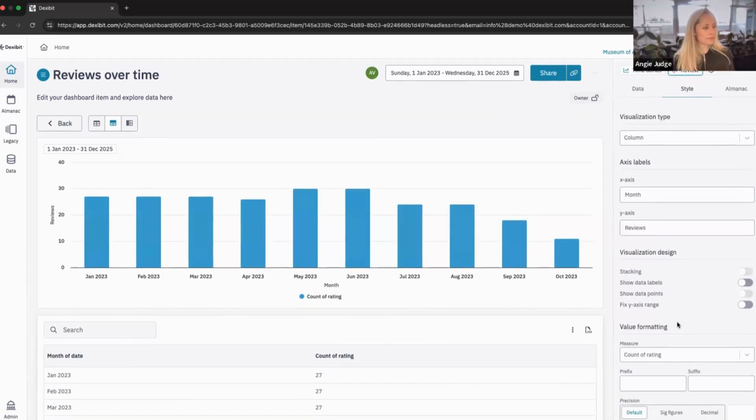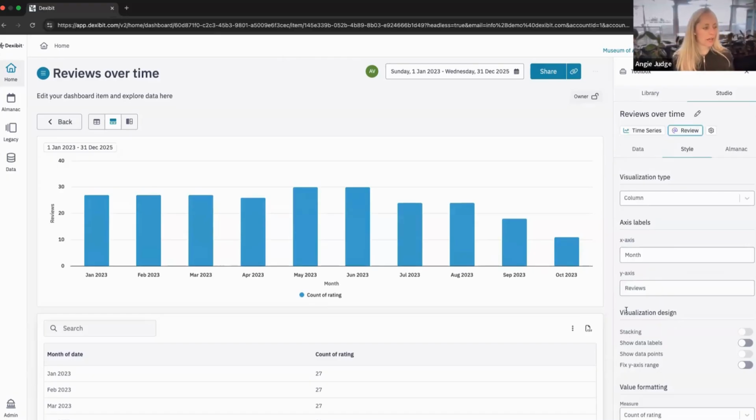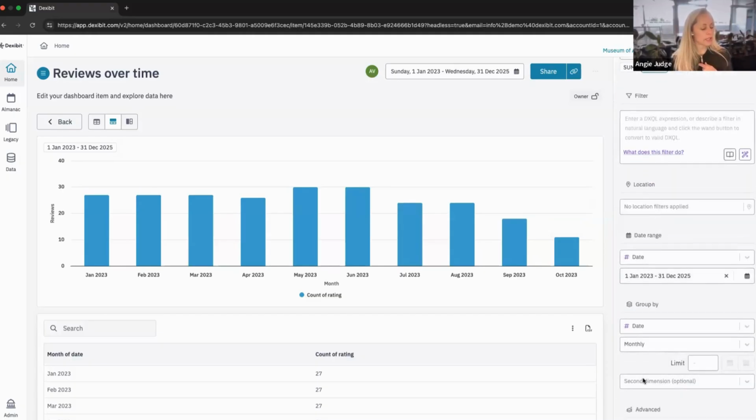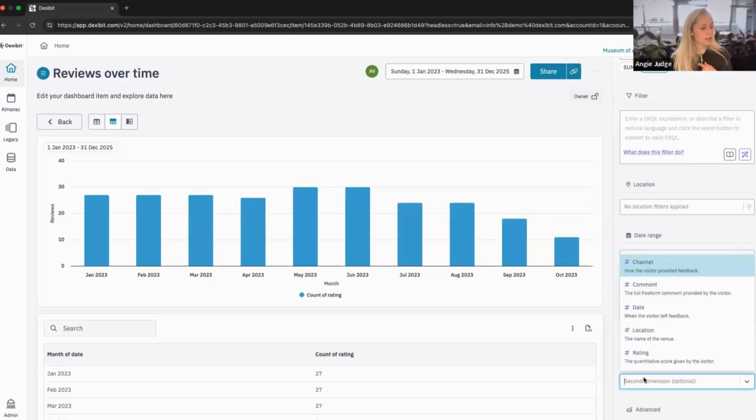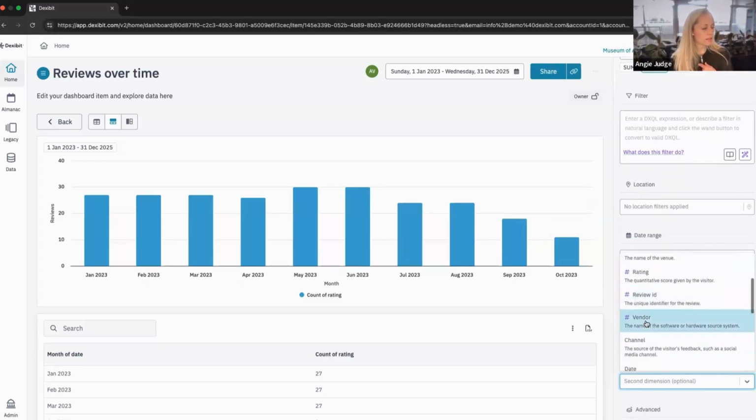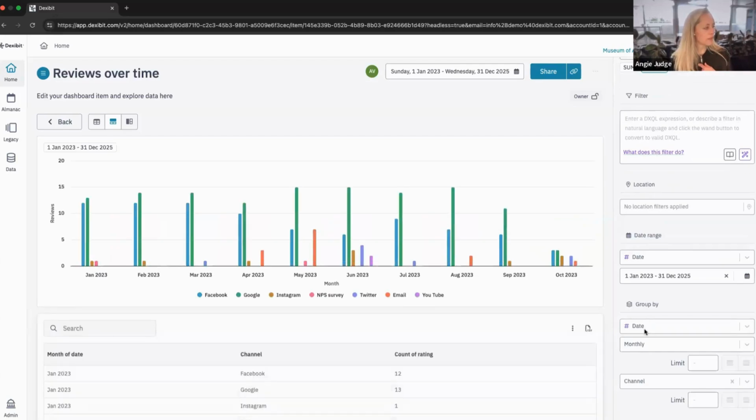And then in my visualization, I've got the option to change up the design. So the first option that it's presenting me with is stacking. Now, I can't stack this because I've only grouped by one dimension. So let's go back over to my data tab, and I'm going to choose 2 dimensions. So my second dimension, I'll choose like the rating. Does that make sense? Maybe the channel. That would be quite nice. Okay, so now I've got the number of reviews by each month and then by the channel. So whether it came on Google or Facebook or whatever.